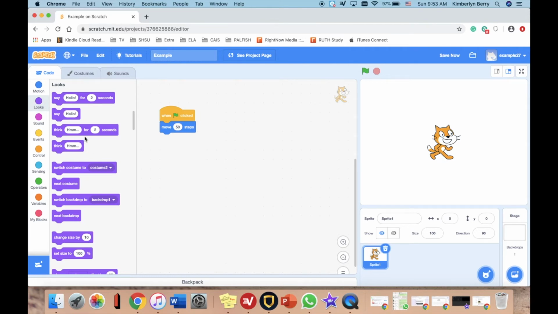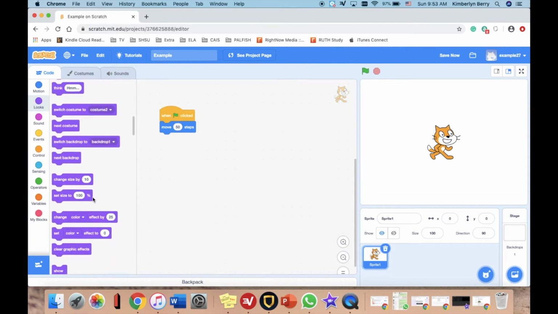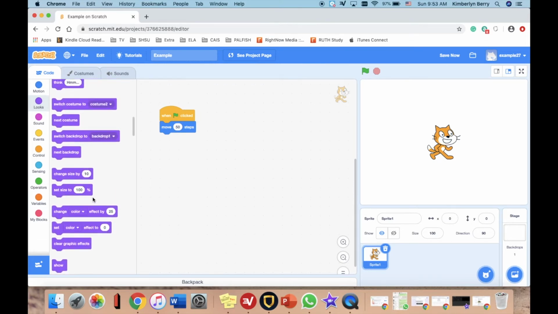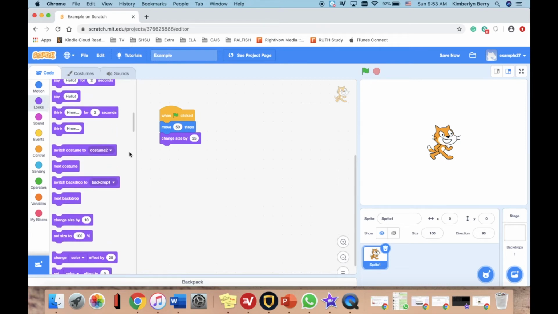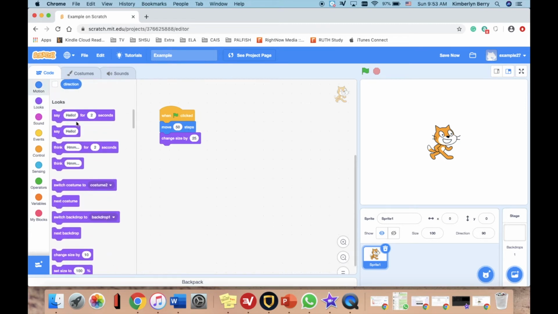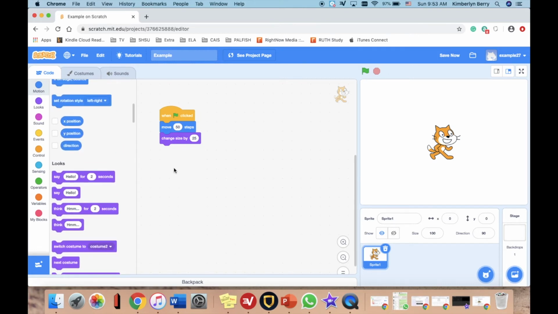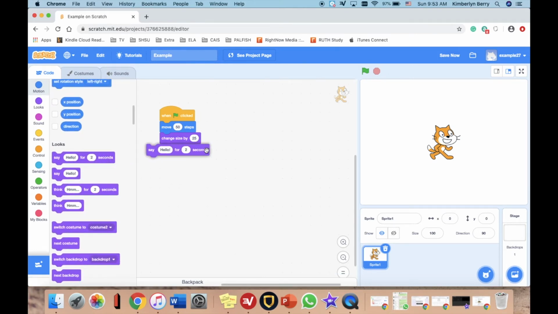In Looks, there are different things that you can see and have your character do. What we are going to do is have him change size. We're going to drag that over and attach it to the other tiles that we have on the screen. Then we're going to take a scroll back through the looks and see if there's anything else we want him to do. So we are going to have him say hello. We're going to click that and drag it over and attach it to our other tiles on the screen and change how long it takes for him to say hello.